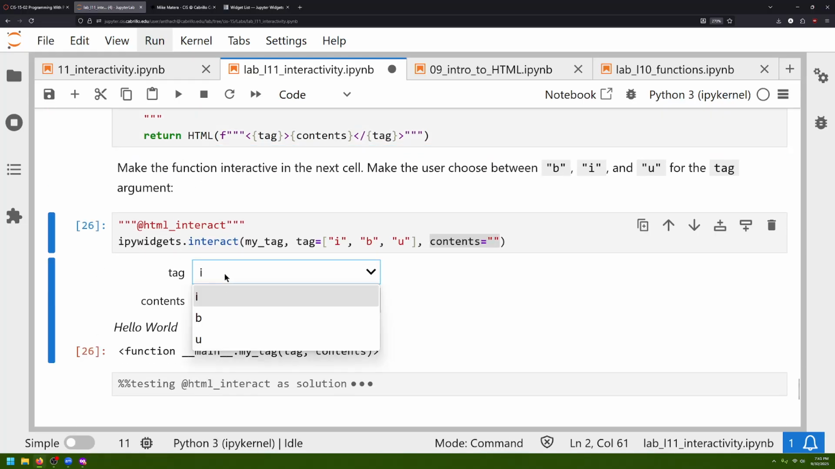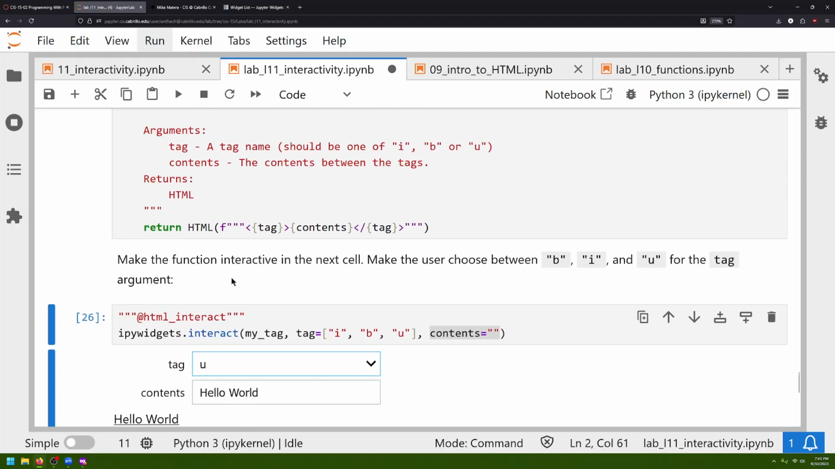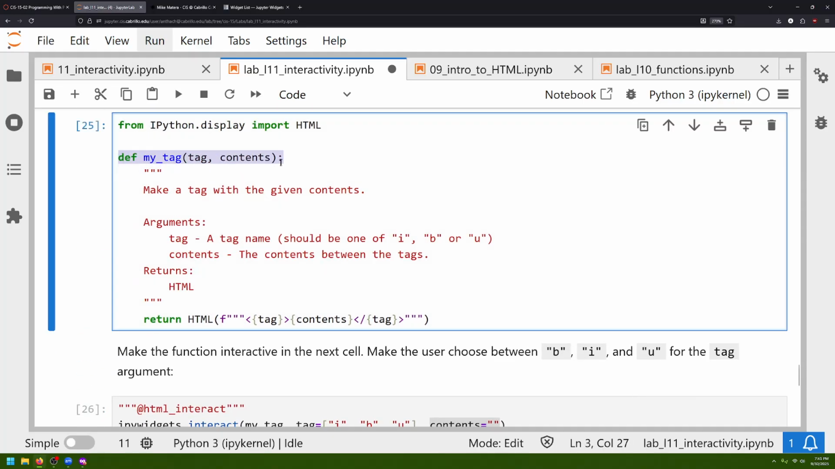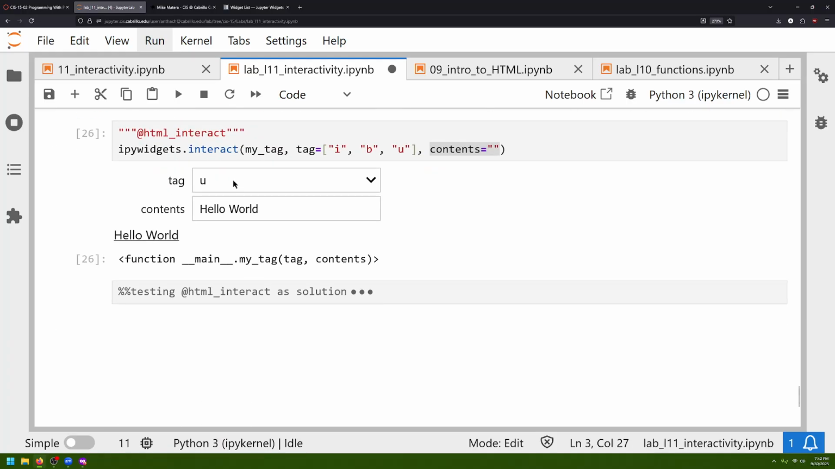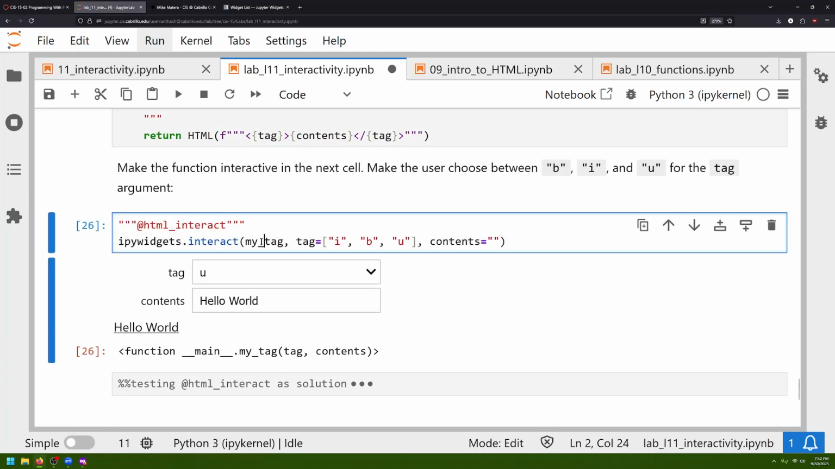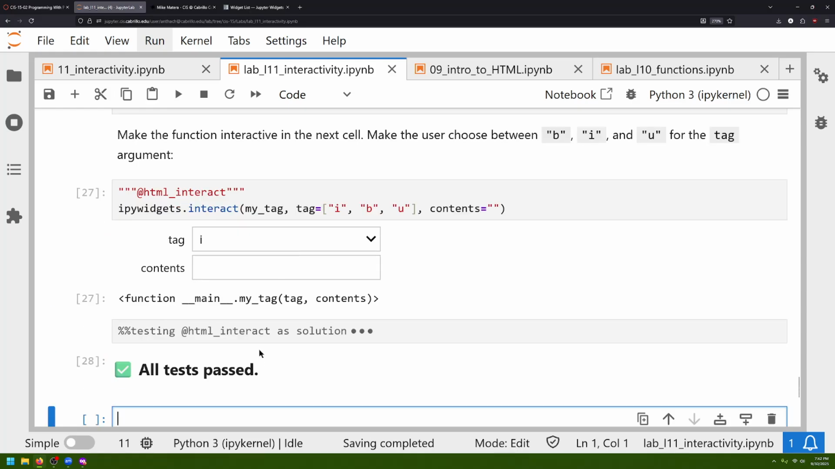And you can change it, like B makes it bold, U makes it underline. This is event-driven programming here. Whenever there's a change in one of the widgets, it's going to automatically call this function for us. That's kind of what event-driven programming means. It's like dynamic changes. Pretty cool stuff, right? And then all tests pass. Great.